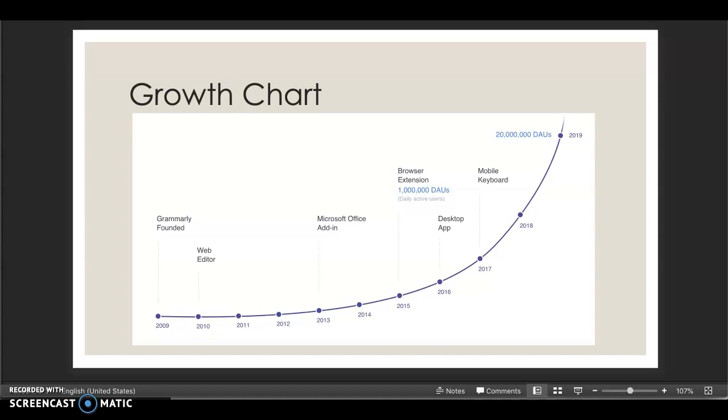So just to take a look at their growth chart to see how far they've come since 2009 and where they're at now, we can see that in 2009 it was founded and it had just a simple web editor. However, over the next few years, it integrated with Microsoft Office and created an add-in. And then from there, it created a browser extension. And then it created desktop apps for both Mac and PC computers. And eventually it went on to creating a mobile version. So then that brings us to 2019. However, as it exponentially grows, there's still room for it to improve even more.